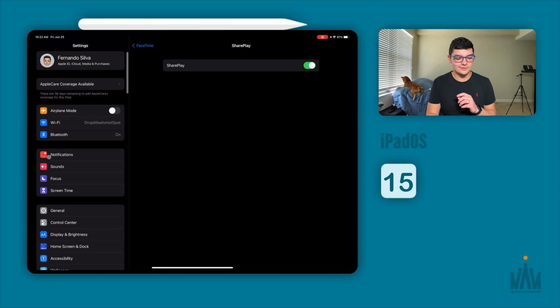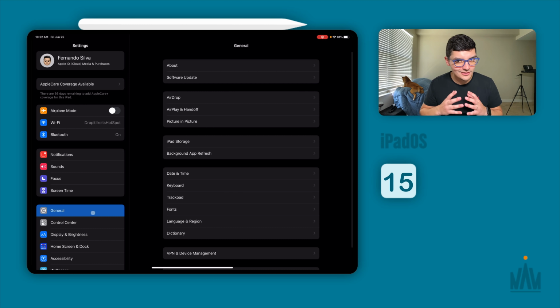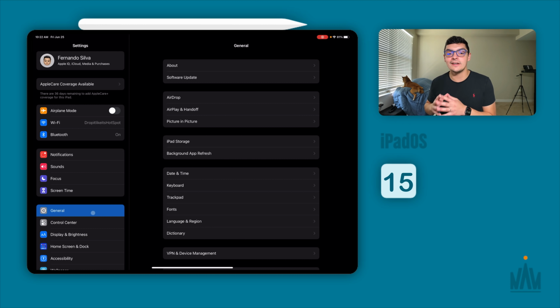So spatial audio is something that I noticed got really, really good with iPadOS 15 and iOS 15. I don't know if it was the fact that I got a new M1 iPad Pro versus my 2018 iPad Pro, but spatial audio is wonderful.